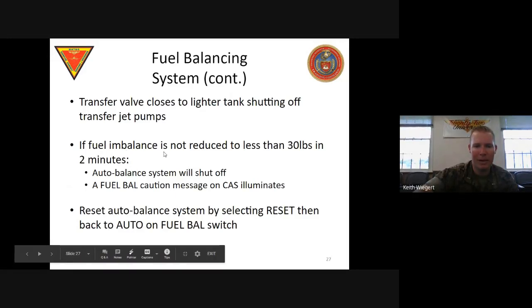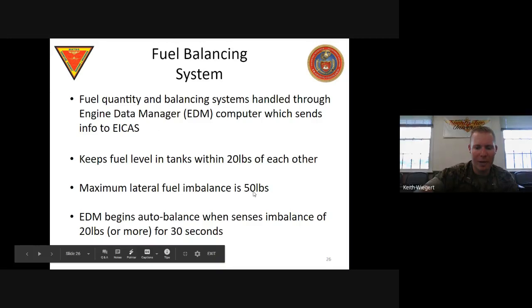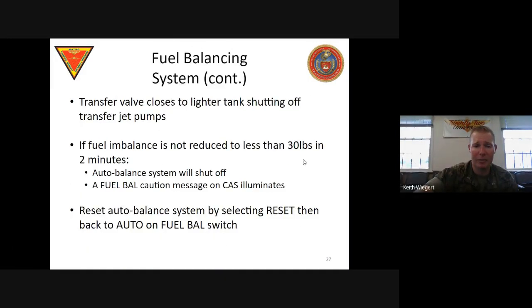But if a fuel imbalance is not reduced to less than 30 pounds within 2 minutes, the auto balancing system will shut off, right? So the two reasons it will shut off is if it's greater than 50 pounds or if it does not get down to less than 30 pounds within 2 minutes. That means it's not doing something right and it doesn't trust itself, so it's going to shut itself off and allow you to manually control it, right?